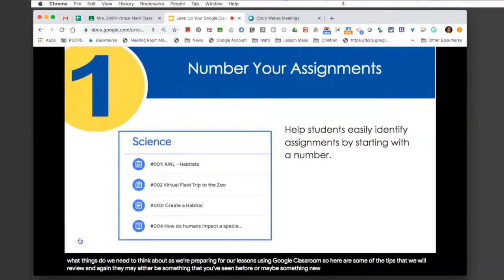So the first one is numbering your assignments. We got this idea from another secondary teacher. And she said that she used the numbers and basically is still creating the assignment the way you normally would. But before the name, she just put the 001 and 002 to name the assignments with numbers. And she found that that helped the students easily identify the assignments.